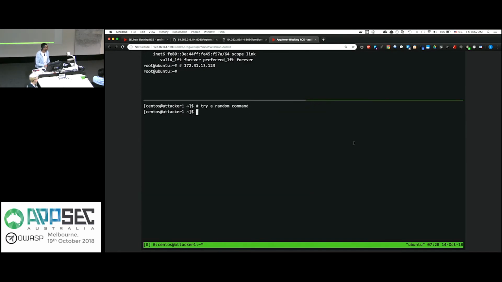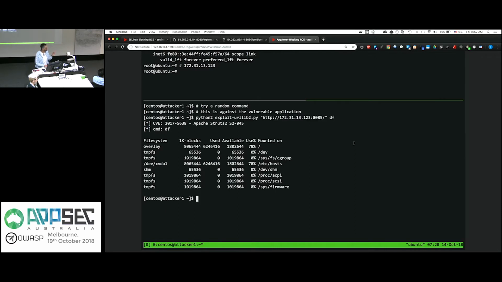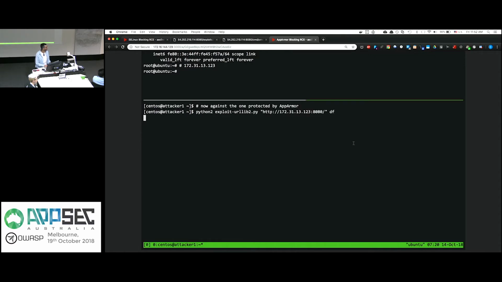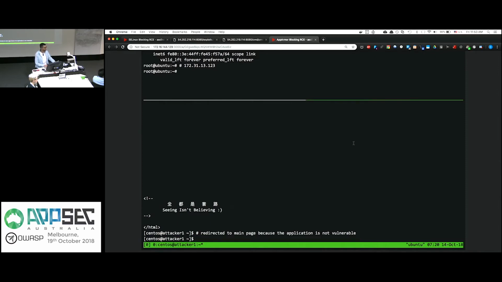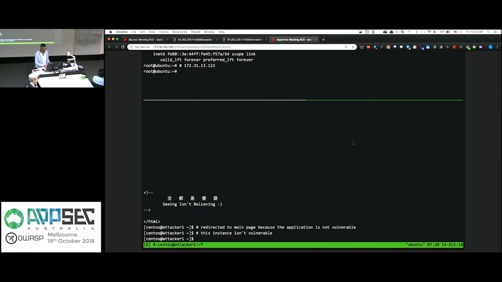We can get our exploit script, and we're going to try to run a command. This is on the vulnerable one. Exact same command on the other one. It just redirected us to the main page because it wasn't vulnerable. Okay, that's the end of the demo.